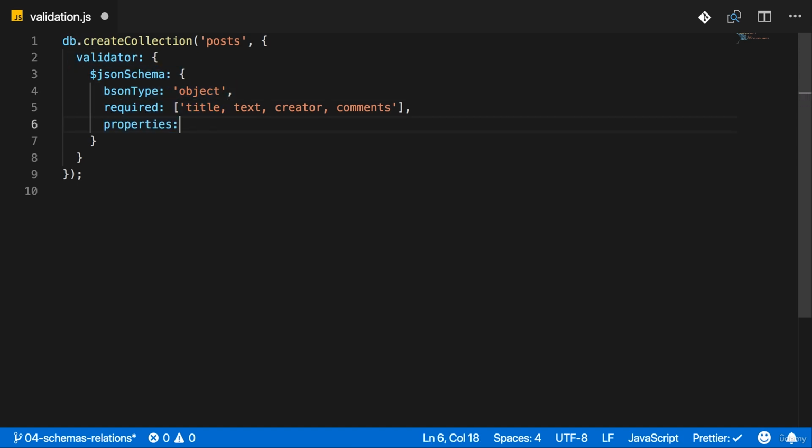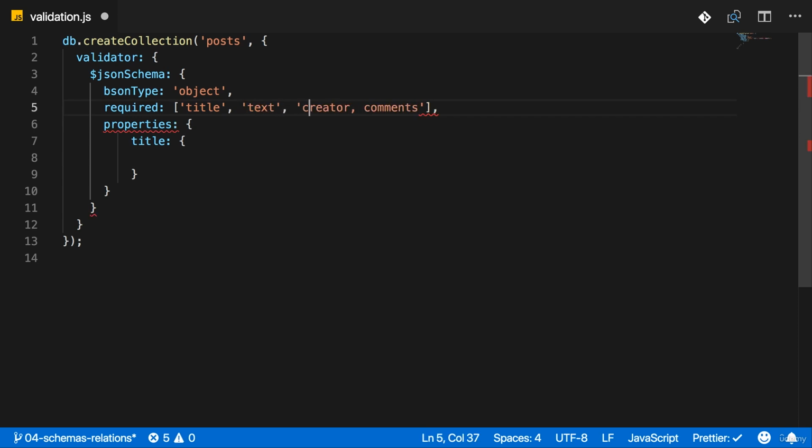And now we can add a properties key, which is another nested document, where we can define for every property of every document that gets added to the posts collection, how it should look like. For example, the title field. Keep in mind, title is required here. By the way, that is incorrect. Every element here should be a separate string, not one big string. So it should look like this, 4 strings. So title is required, and now we can define it in even more detail. We can not just say it's required, which is already done here.